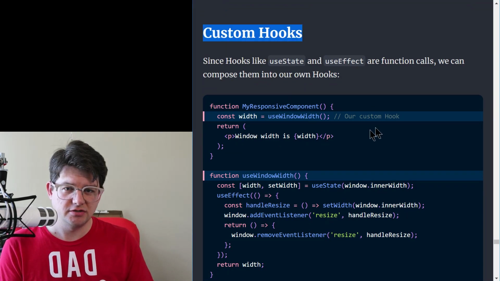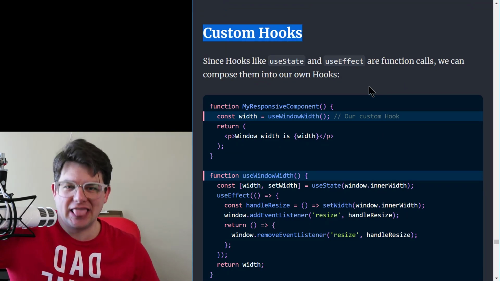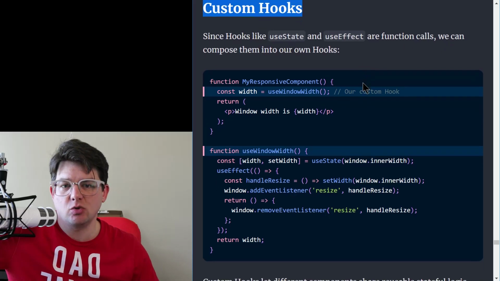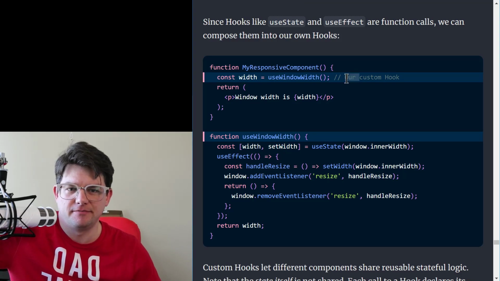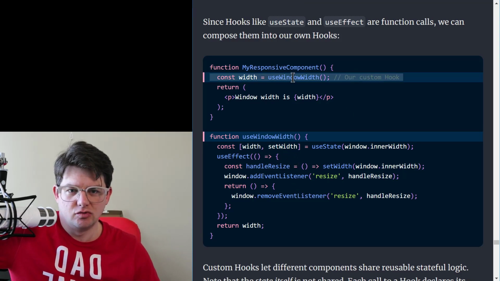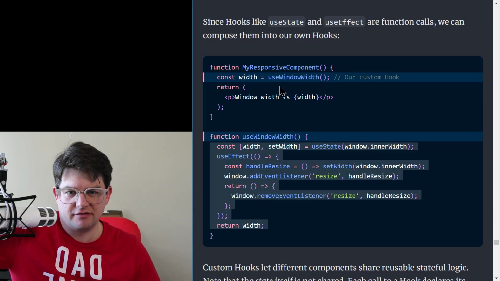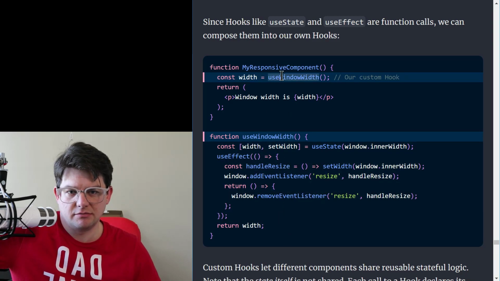Custom hooks. Since hooks like useState and useEffect are function calls, we can compose them into our own hooks. Yeah. Your own custom hook. useWindowWidth. And you got a bunch of stuff. Instead of putting all this stuff here, you can put it over here, and then reuse it a bunch of times.